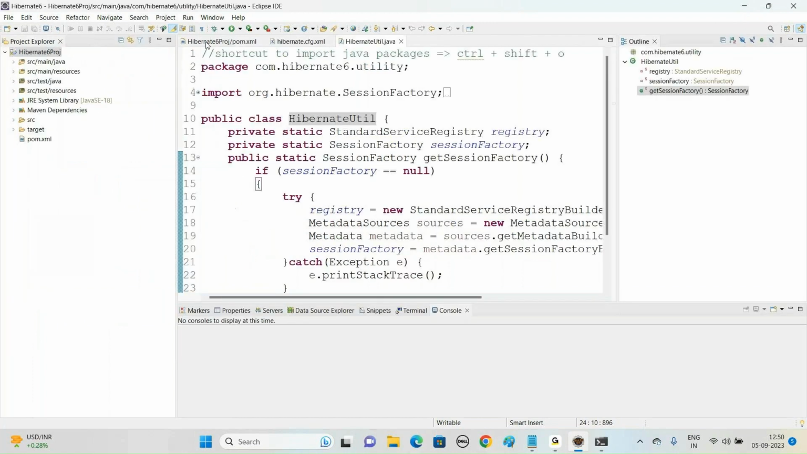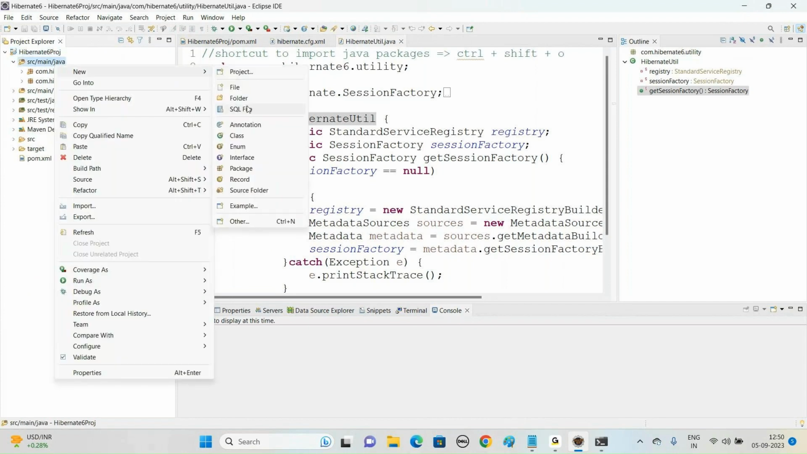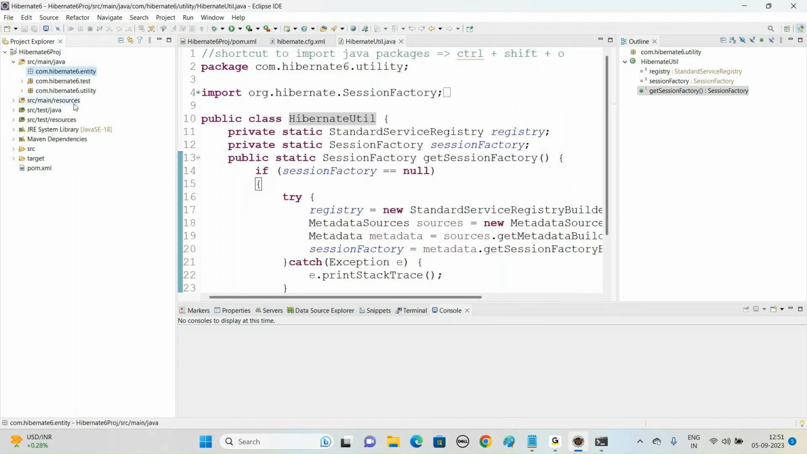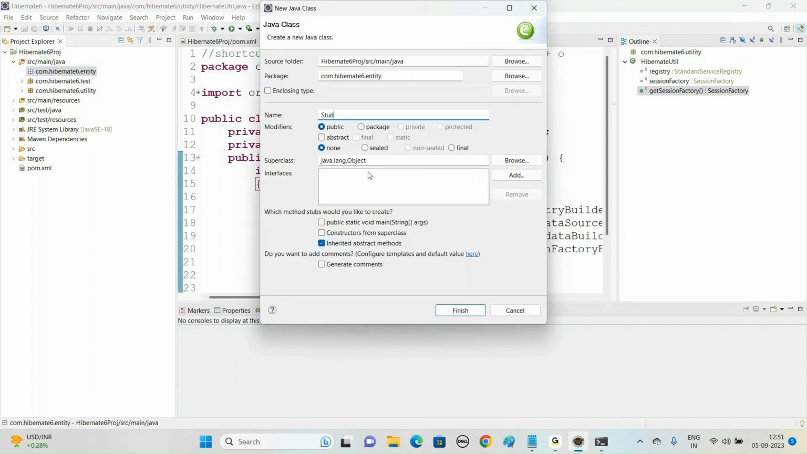For that, let us create one entity class, a project class. So for that, under src main java, you create a new package, com.hibernate6.entity. Click on finish. I click on this com.hibernate6.entity and create a new class. Let me go with the name of the class as student.